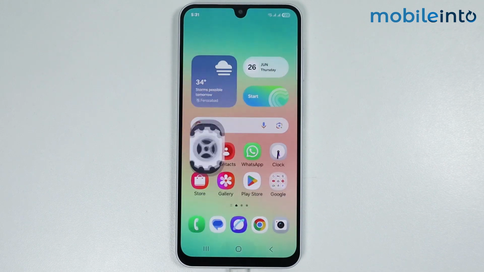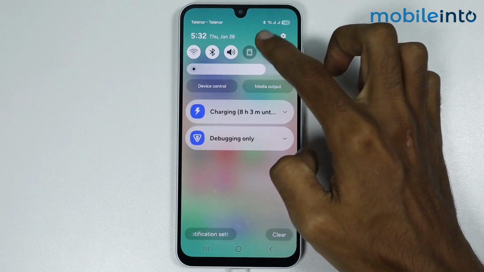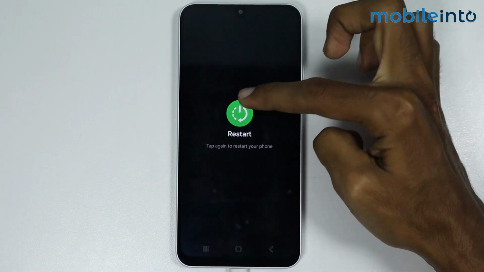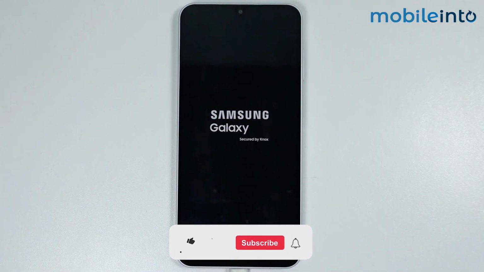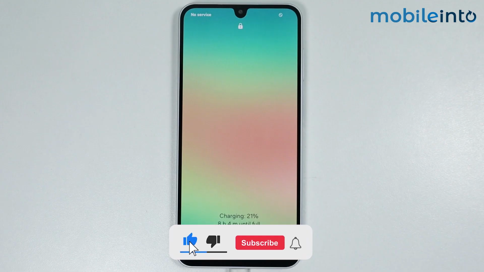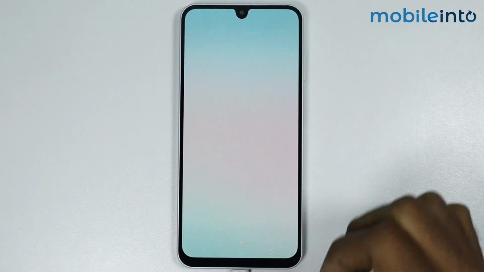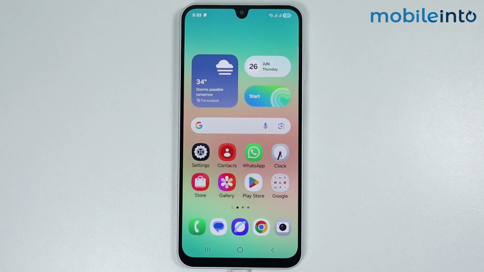After that, just go to your home screen and open the control center. Now just tap on the power icon and select Restart. Now, as you can see, our smartphone has finished restarting. And this is how you can fix incoming calls not showing on any Samsung phone.